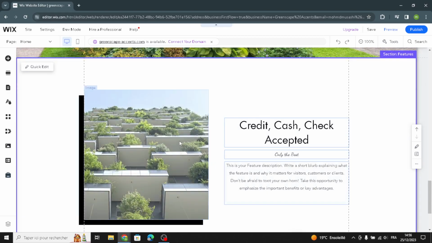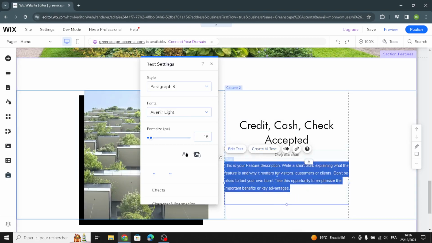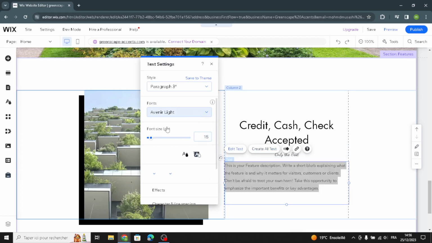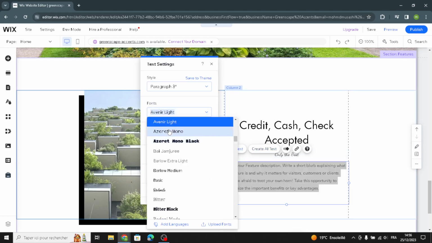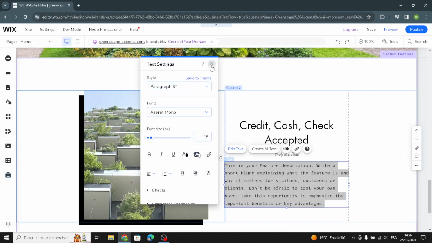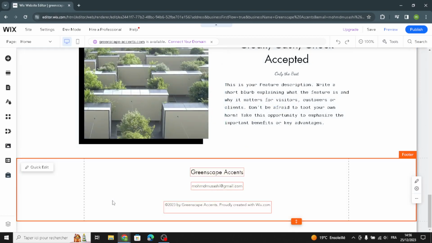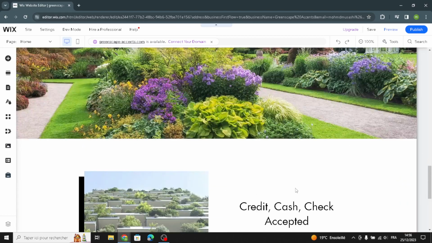So as you see here, the same thing. If you want to change the text, just click here and create AI text. If you want to change the font, just click here and change the font as you like. For example, this one, and you can change the style of the paragraph. So that's it. So this is the last section here, the footer section. So just enter your email and your company name for the copyright.